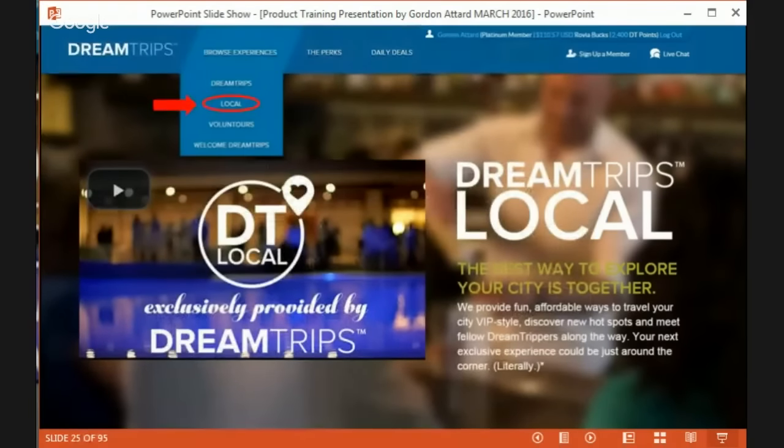If you are looking for your first volunteer trip, there is plenty to choose from. Now, also from Browse Experience, there is Local, for those who are new and also for those who have been with us a while. This is a new tab that you can see on DreamTrips. Not many know about this. Go on Browse Experience and click on Local. There's a cool short video to watch, and this is the new way. In fact, it's the best way to explore your city together with your family and friends, not just having fun, but also saving money locally.